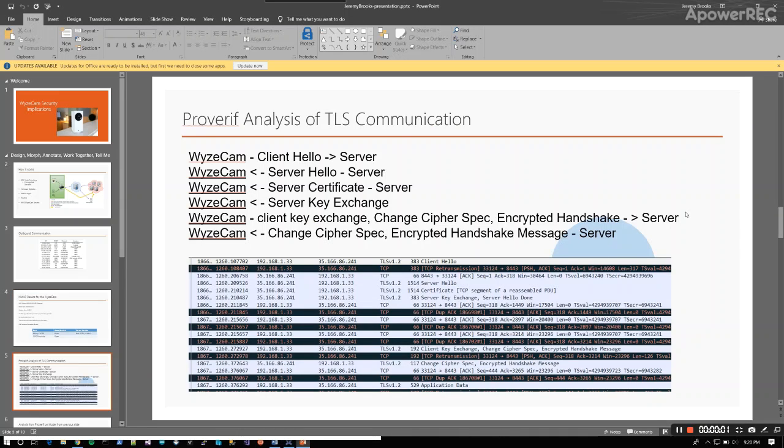So next, moving on to more of the automated analysis. In order to run some automated analysis, what I did was I took a look at a network trace of the TLS communication from the WyzeCam device talking to api.wyzecam.com. In doing so, what we were able to see is this is following the basic TLS 1.2 protocol. So we have the WyzeCam that sends the client hello to the server.